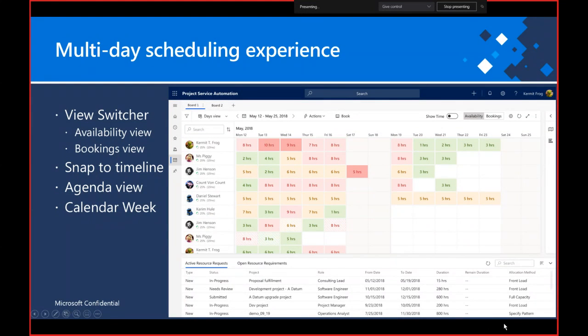we've seen a lot of feedback from the market asking for a better multi-day scheduling experience. We are talking about the days view, weeks view, and the months view. So today we see there are certain differences between what we could see on the hourly view on the schedule board and the days, weeks, and months views on the schedule board.